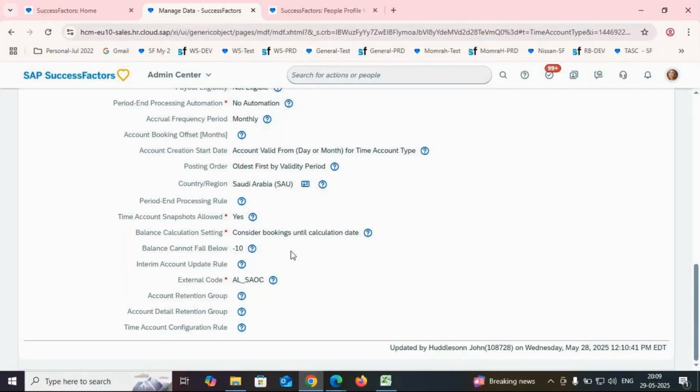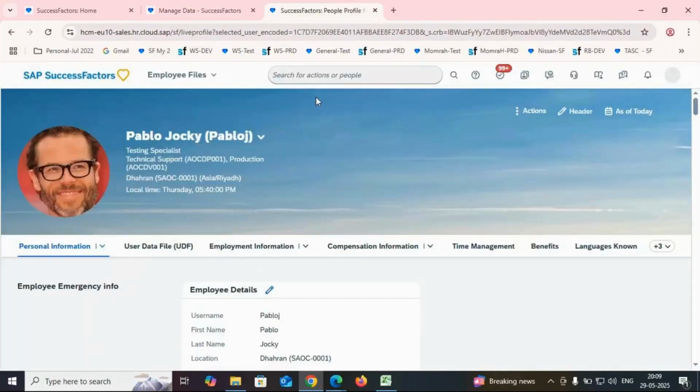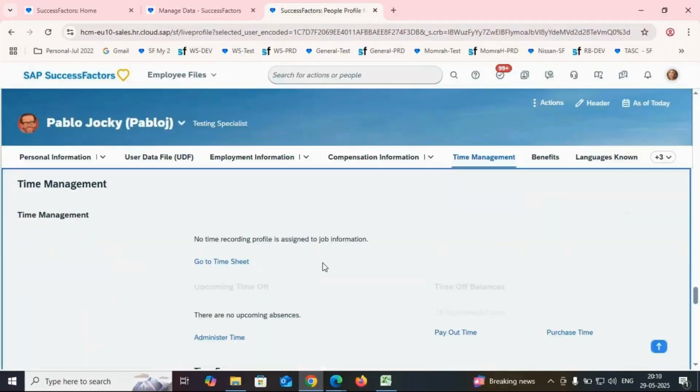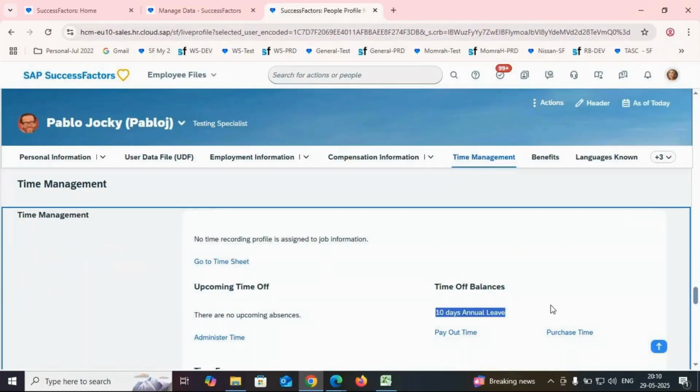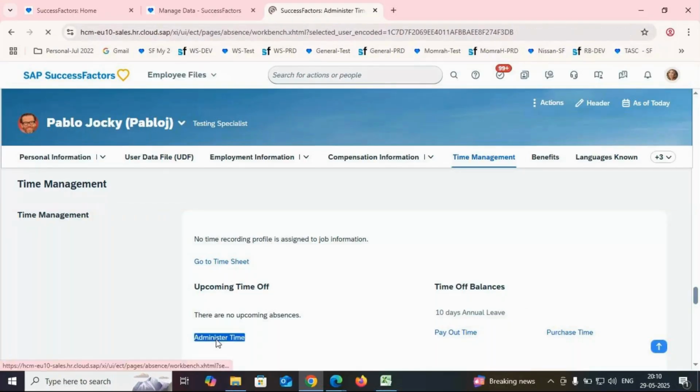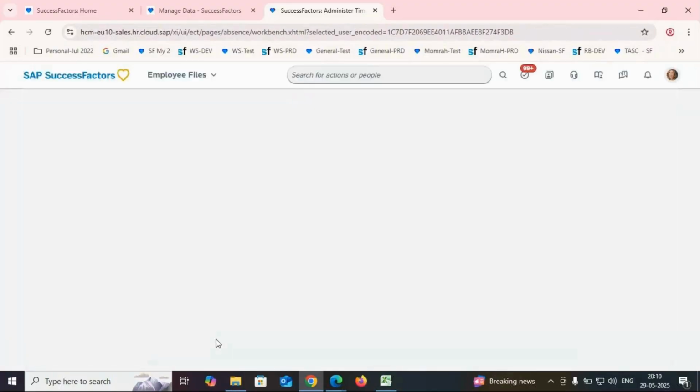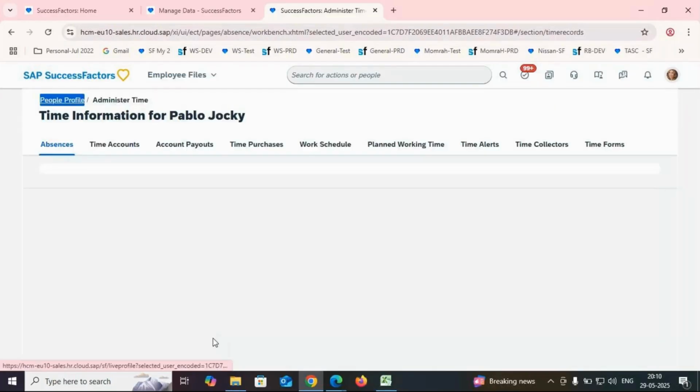Now remember, guys, we enabled one functionality, balance cannot fall below. That means employees can request a negative balance against the quota. We added that functionality under annual leave. It means as an employee, you can request your annual leave balance an additional 10 days. But these 10 days come under negative balance, nothing but loss of pay. But still you can request. Now let me show you, guys.